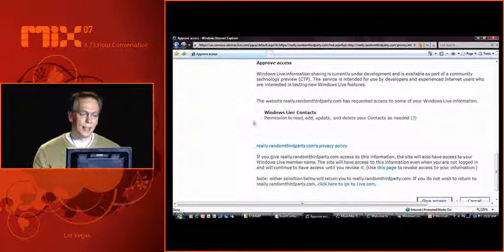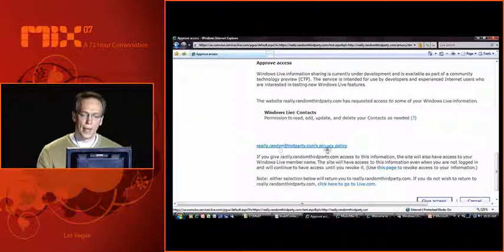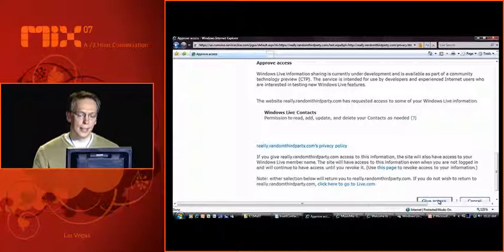So this site is asking for permission to read, add, update, and delete your contacts. This is their privacy policy. You must provide that link to your privacy policy when you take the user to this page. And the user is given a lot of information then exactly how you intend to use the data. So they can either decline or give access. In this case, I will give access.